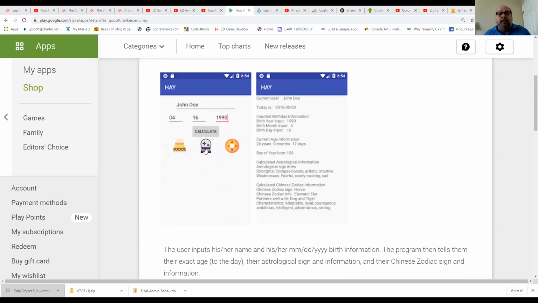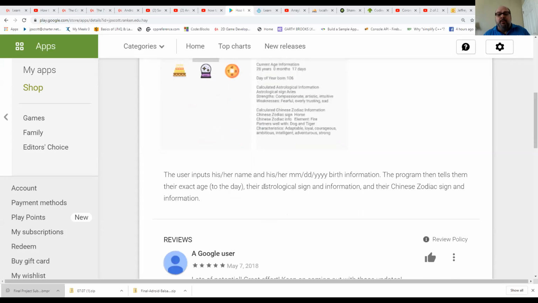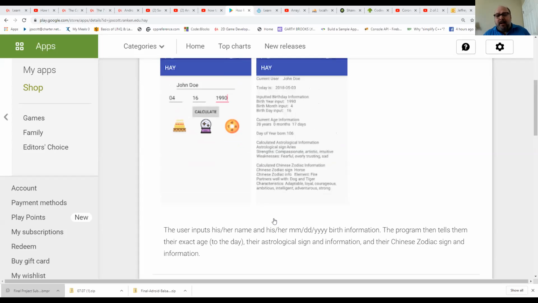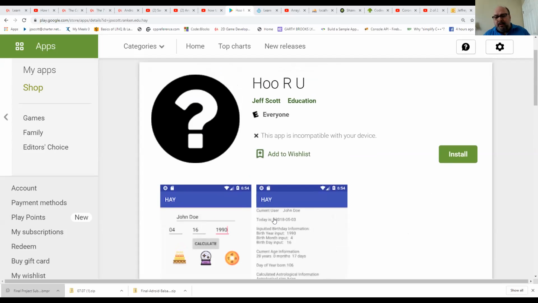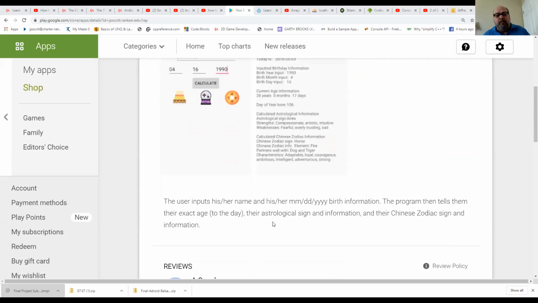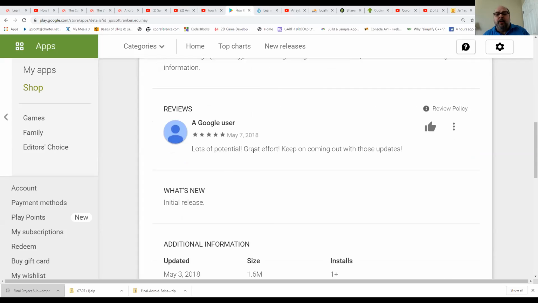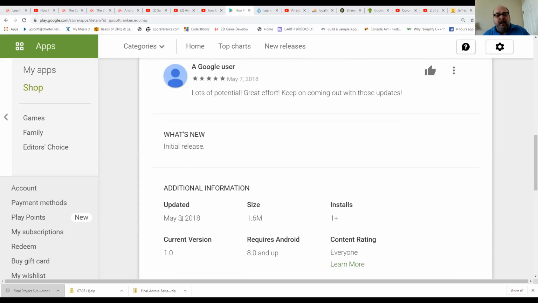It's similar, at least somewhat, to the stuff that I had shown you before and what I had you do on that Zodiac program, because it does give you your astrological sign. It also gives you your Chinese New Year sign. And as it says, the user inputs his or her name and their birth date, et cetera. But the point is, I've got something out there, so I've gone through the entire process. I even had one person comment on it: lots of potential, great effort, keep on coming out with those updates. Well, I never updated it from almost 2 years ago, so I guess that didn't happen.